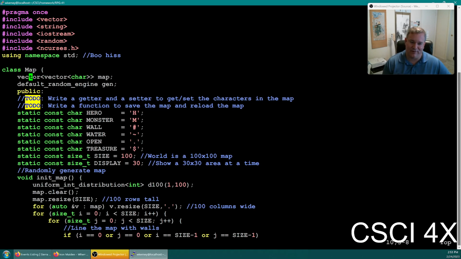std::vector, std::vector, std::. Nah, I didn't want to do it. But in general, it's considered bad practice to do a using namespace std in a header file. And that might sound weird for me, right? Because I'm on team using namespace std.